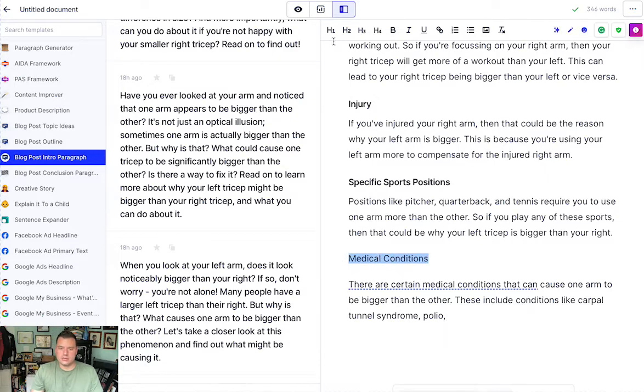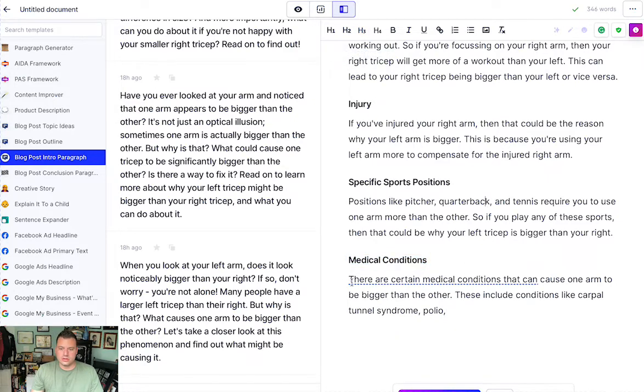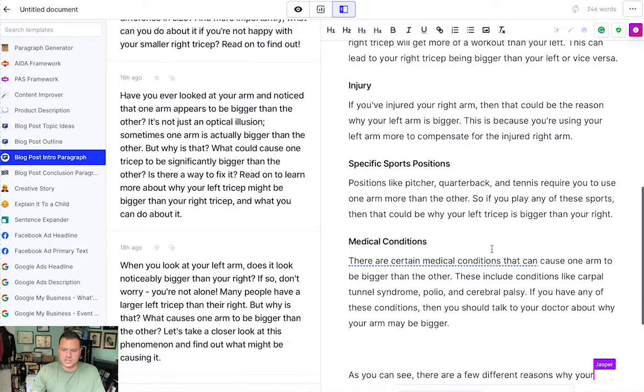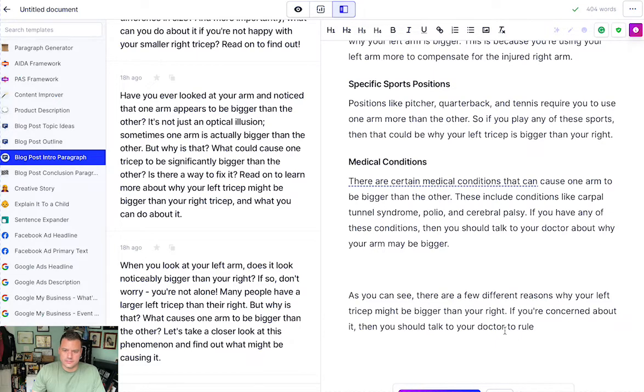And then it throws in medical conditions. There are certain medical conditions that can cause one arm to be bigger than the other. These include conditions like carpal tunnel syndrome, polio, and cerebral palsy, which we would have to fact check because we're not positive if that's true.